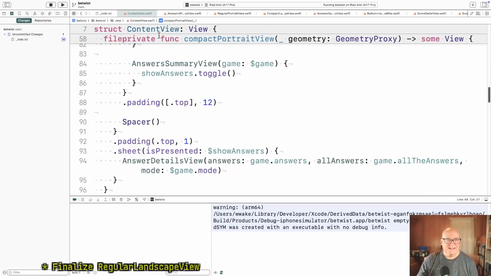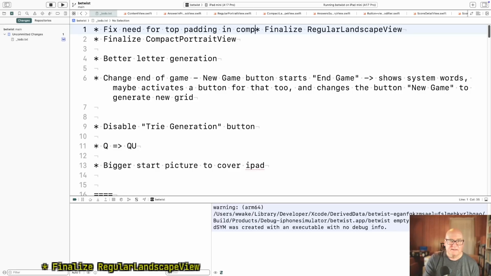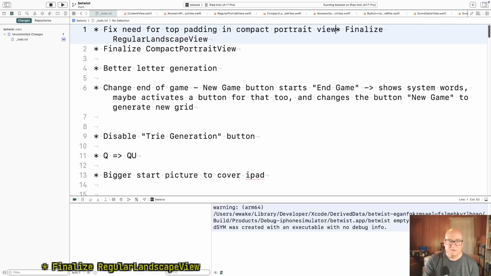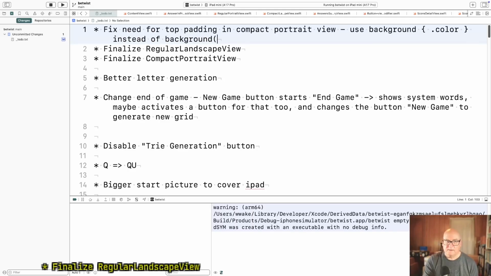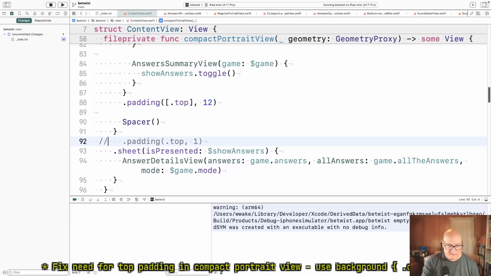All right, welcome back. Okay, yeah, so let's explore that real quick. This is fix need for top padding in CompactPortraitView. Use background dot color instead of background dot color. Okay, so for that, where's our padding? Right here. Turn this off, run it with the right phone.